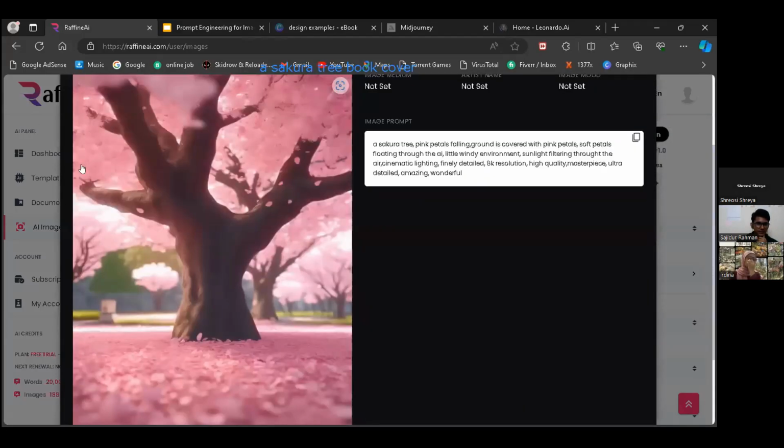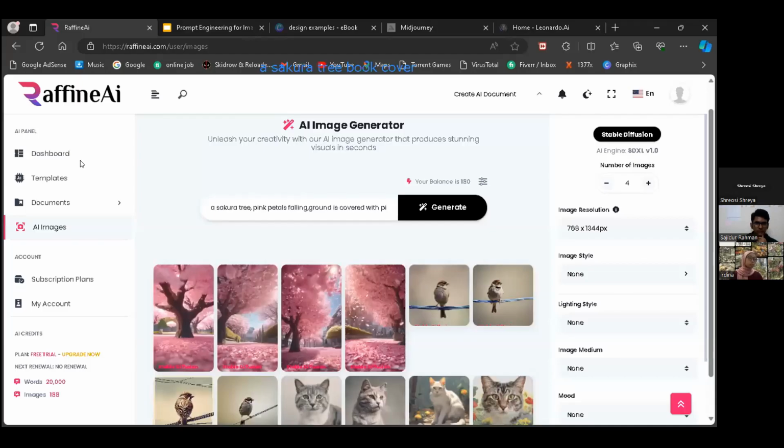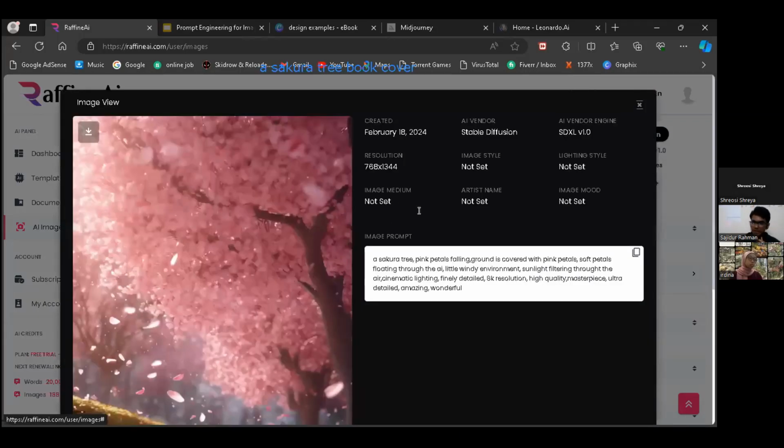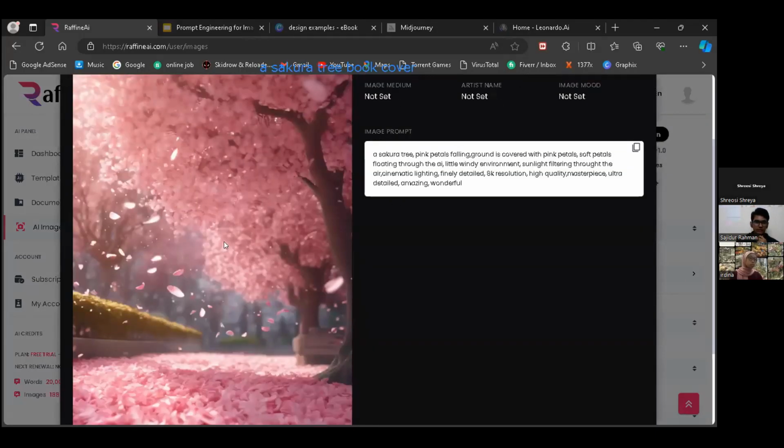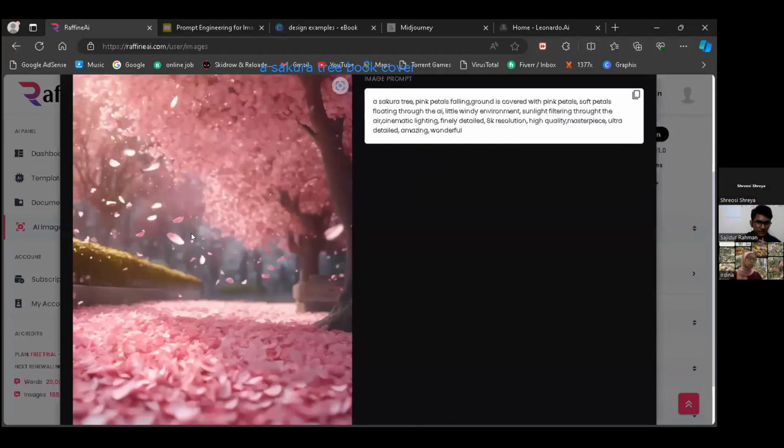So again, if you don't like any of these results, you can always edit the prompts and generate. And what the AI model will try to do is generate more images for you. So if you take a closer look at this one, we typed a cherry tree, we got a cherry tree, and then pink petals falling around. Pink petals are falling around. Like, look, there are pink petals.